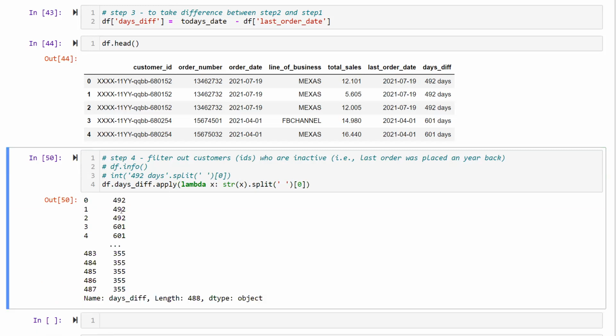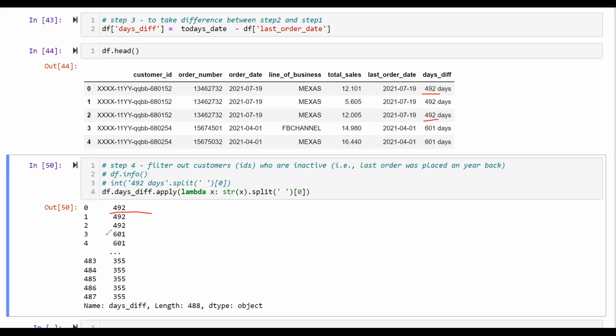I got it for every row. Can you see? How do you know it's for every row? You can match the values, right? Few examples. So if you see that it's 492, 492. We have 3 such 492. So even we have here 3. Then we have 601, 601, and so on.